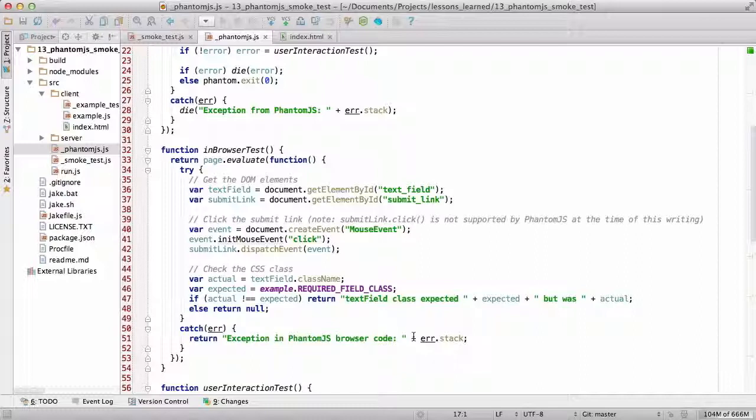If you have an exception occur inside of your evaluated code, the code that runs inside of WebKit, PhantomJS will not do anything with that exception by default. You do have to catch the exception and return a value. Remember, the only way the JavaScript that runs in WebKit can communicate with PhantomJS is through this return value here. Anything you return from within here is returned from page.evaluate.